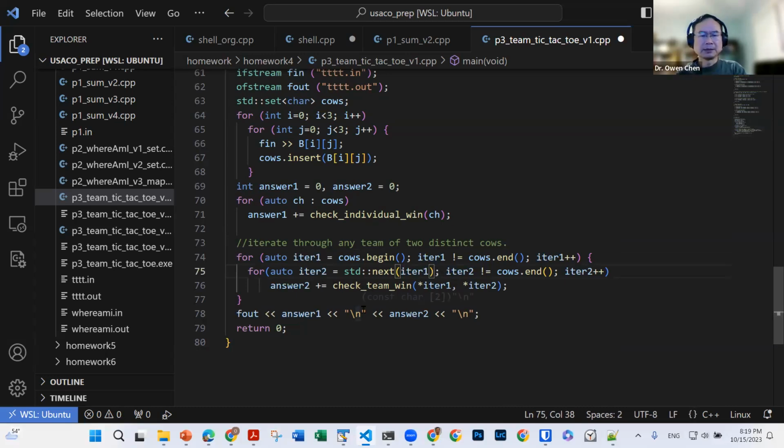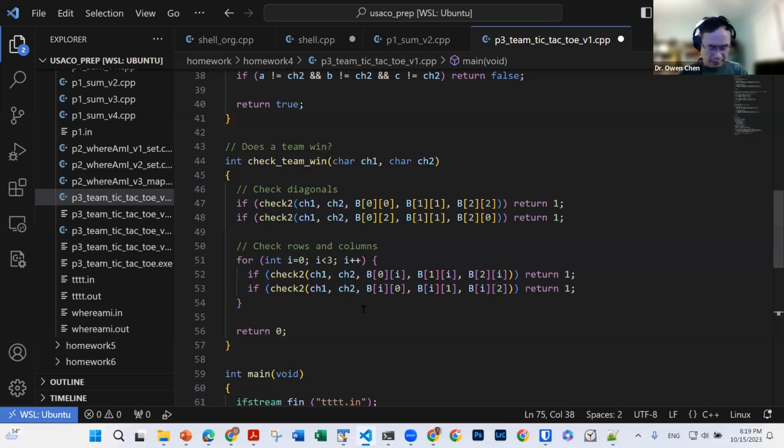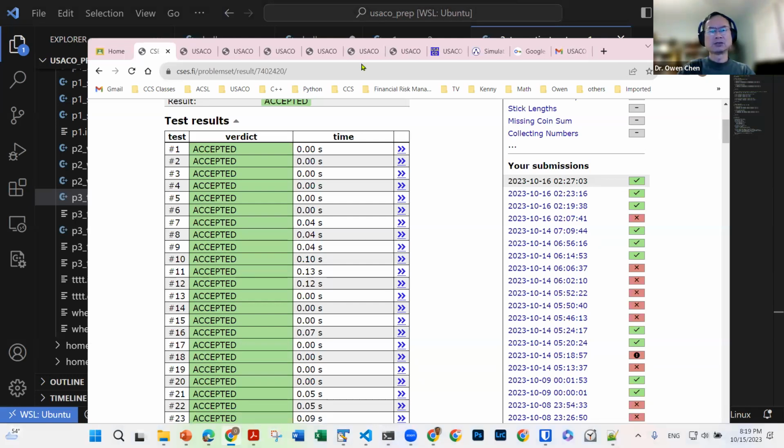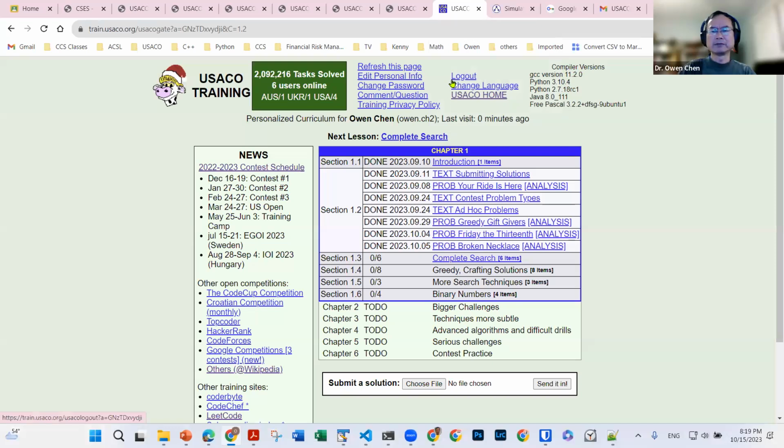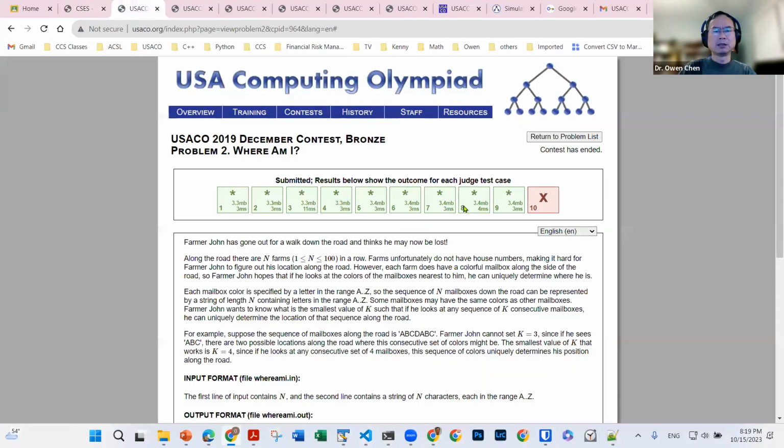Okay. So that's the solution. Let's go ahead and submit this solution on the USACO's website. So has everyone created an account, not just on the training, right? I know last time we asked everyone to create an account on the USACO training, but on the regular USACO.org, you should create an account here as well.